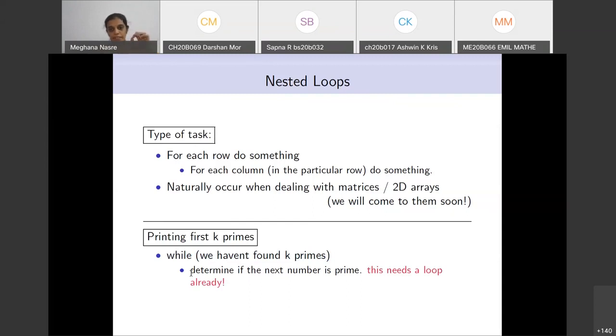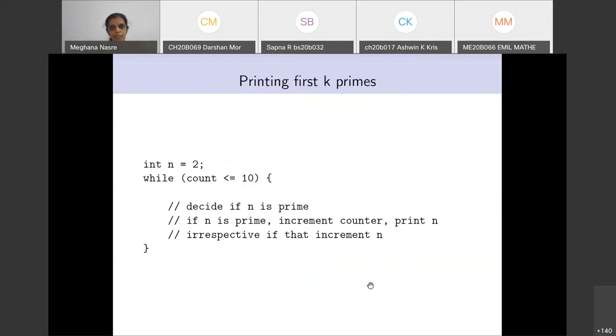However, this part, this determine if the next number is prime, this already needs a loop that we have seen, and we have used that loop to check whether a number is prime or not. So we are going to write this program. Again, I will have a template of this program here. So this is how we will try to write our program.